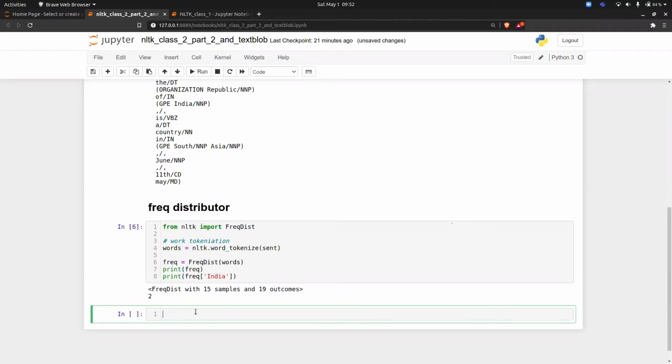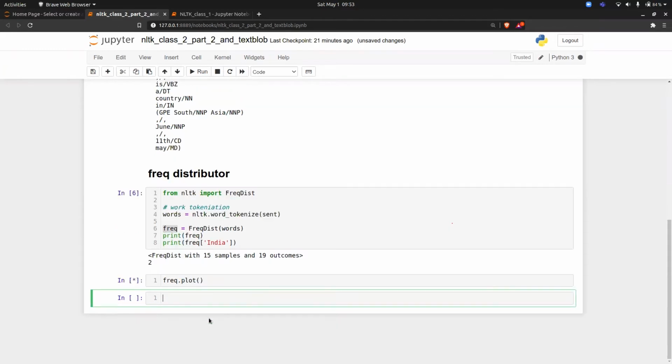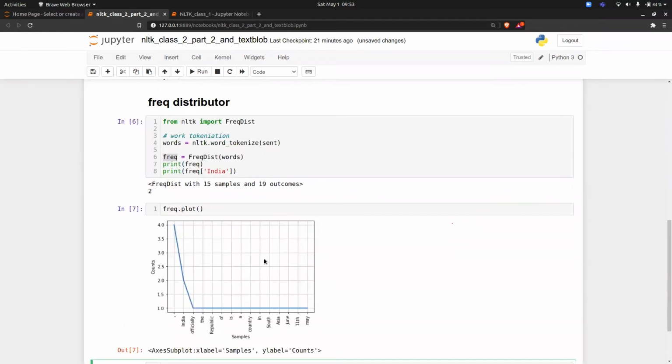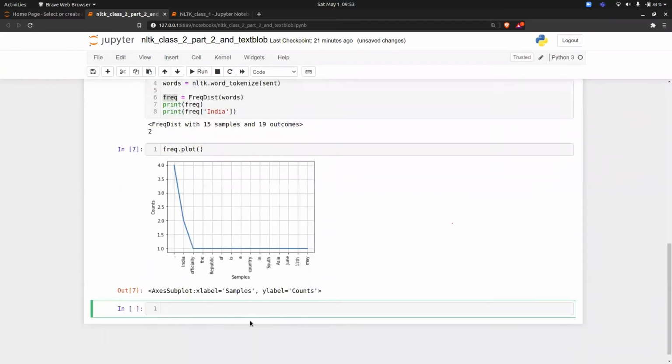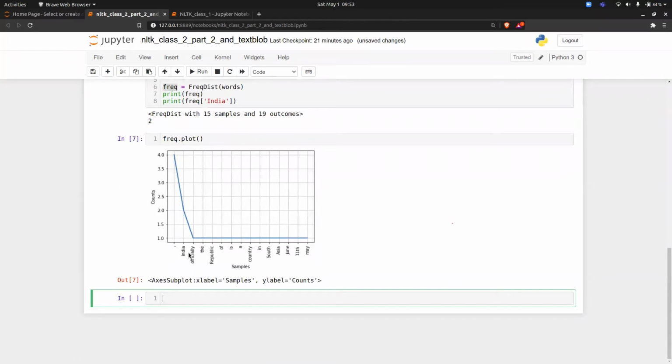And one more thing, there's something called freq.plot, so you can plot the graphs also. If I do freq.plot, the freq is nothing but the variable that I have taken. If you run this, it will give you a graphical way to tell how many times India is repeating, how many times comma is repeating, officially, the. So basically this is a graphical way to show the frequency of each word.